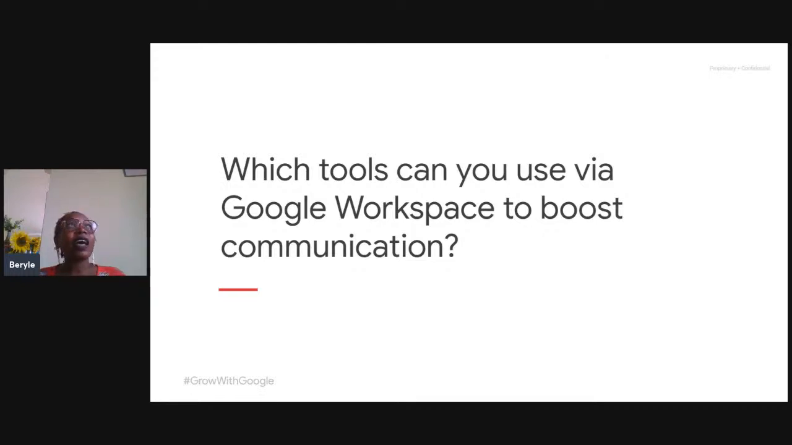We've looked at the tools. I've talked about some of the tools and how you can leverage on those tools. So from what I've talked about, which tools can you use via Google Workspace to boost communication? Which tools do you think you can use to boost communication? I'm looking at your responses.